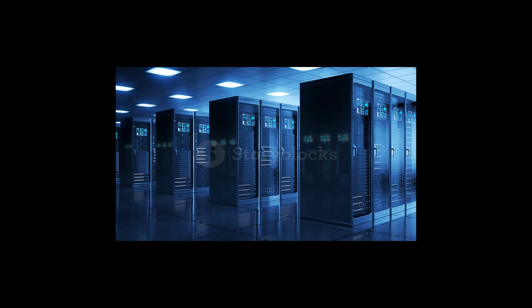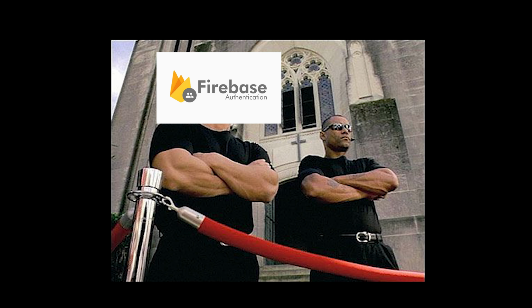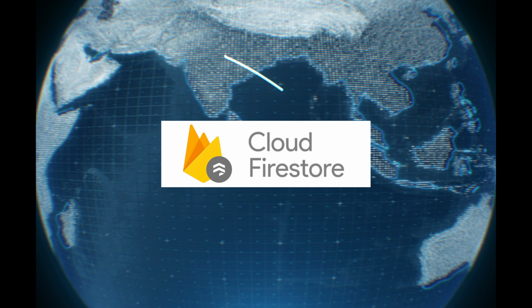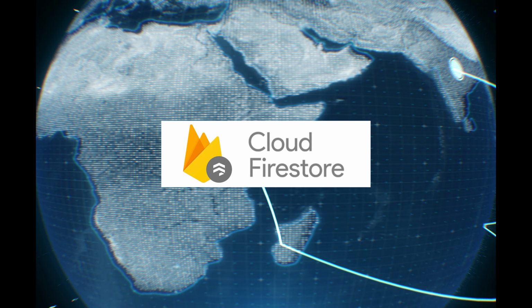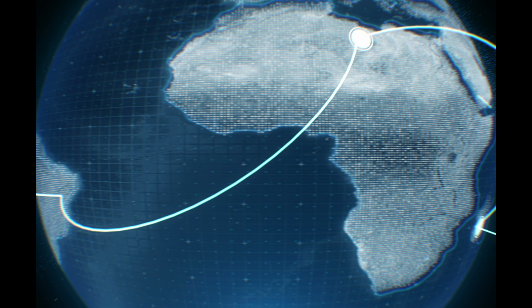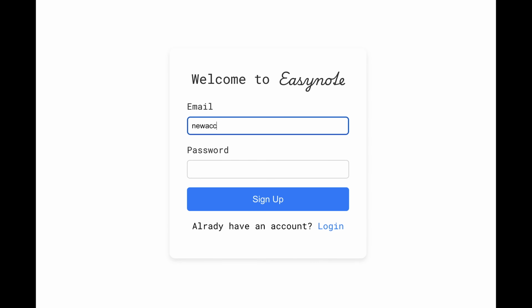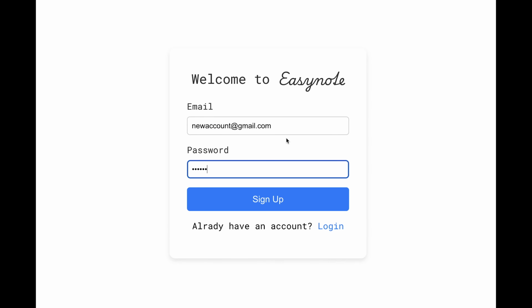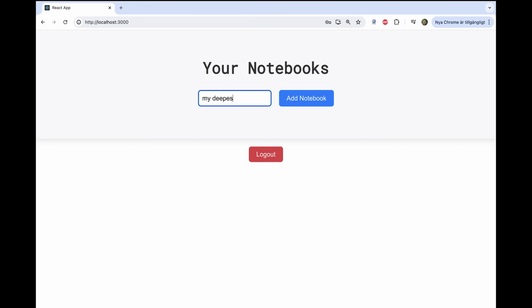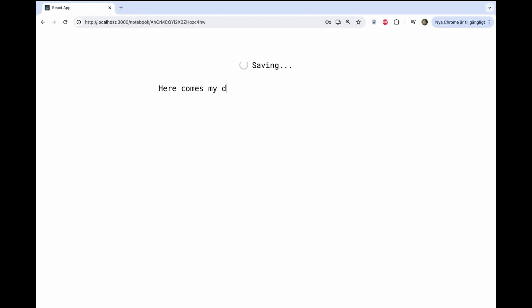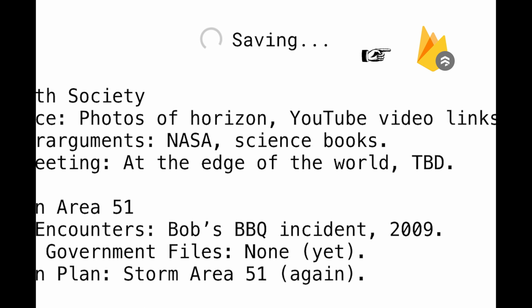In our note-taking app, we'll be using Firebase authentication to handle user logins, and Firestore, a flexible, scalable database to store our notes and notebooks. Some components that make this possible are user authentication for secure login and sign-up, the ability to create notebooks, adding, editing, and deleting notes within each notebook, while it updates and stores into Firebase in real time.